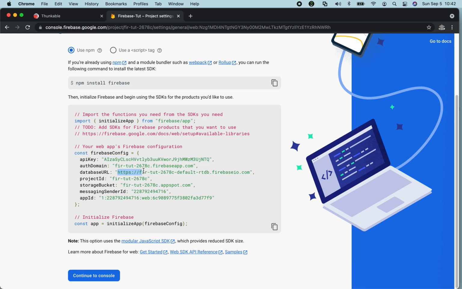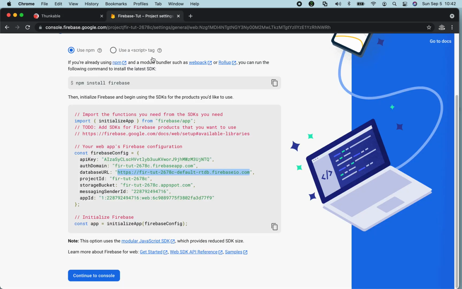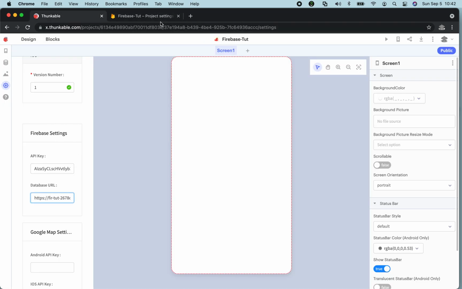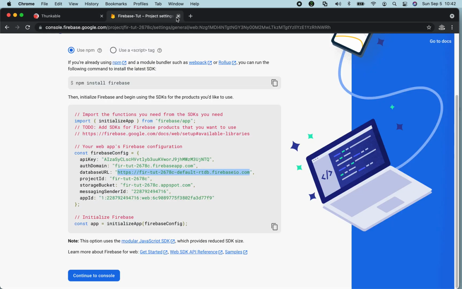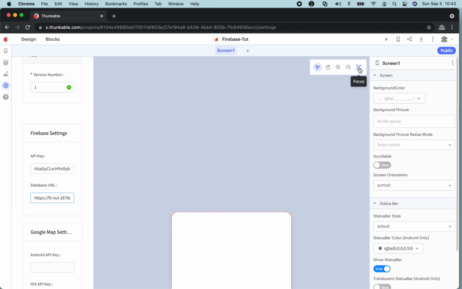So in the database URL, we're going to do the same thing. We are going to Control C, come over here to the database URL, and Control V. There we go. That's all we need to do to associate this database with our project. With that being done, we can go ahead and close Firebase at this point. Probably shouldn't have done that because we're going to reopen it towards the end so we can see all these users being created. But for now, that's fine.